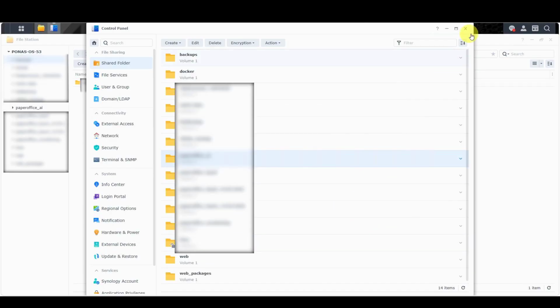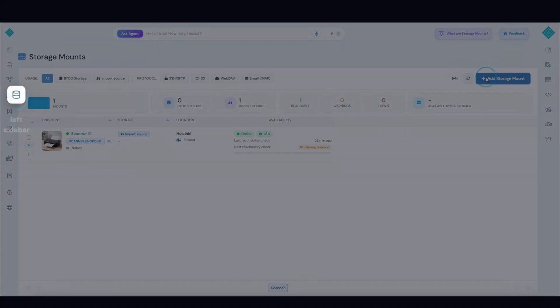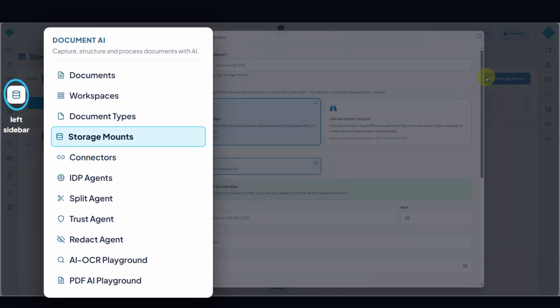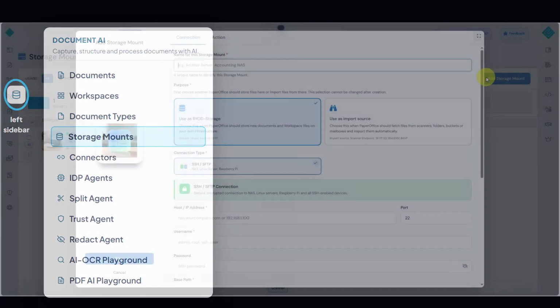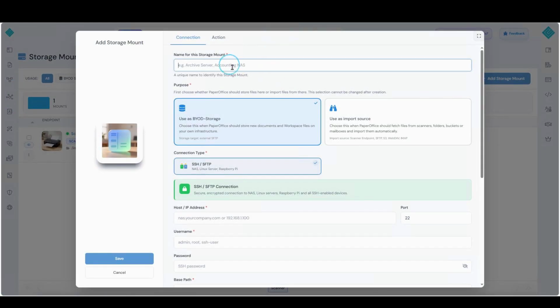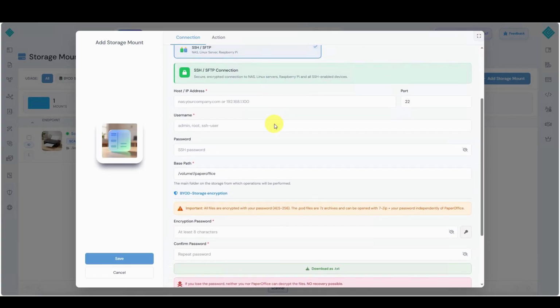Now, over to PaperOffice. In the left sidebar, open Storage Mounts. This is where you connect your own storage. Add a new one. Give it a name, Synology NAS, and choose to use it as BYOS storage. Pick an SSH or SFTP connection. Now it needs your NAS's address.